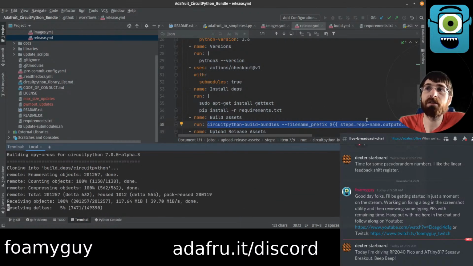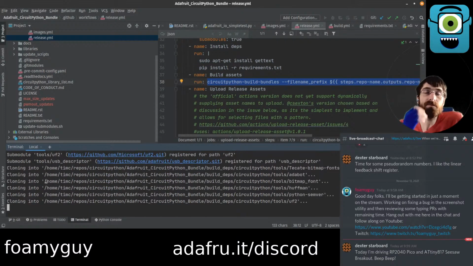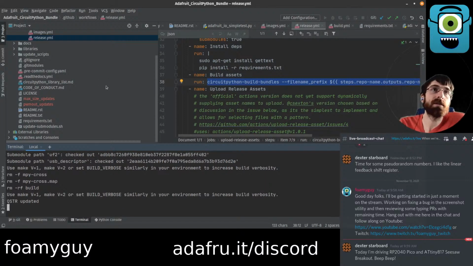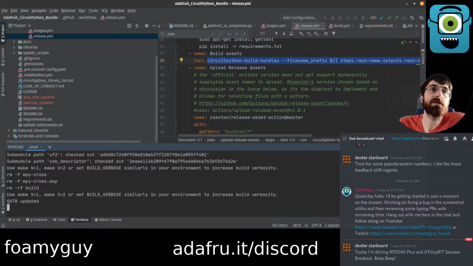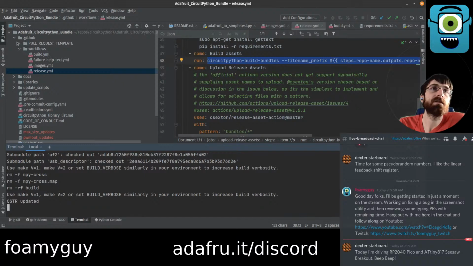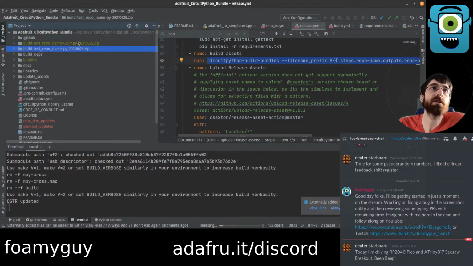Usually that would be, I think, the full name of the repo, or basically whether or not it's the community bundle, I think is what that's used for. It changes the name of the output assets. Let's see, where is this? Okay, here we go. So it built this.